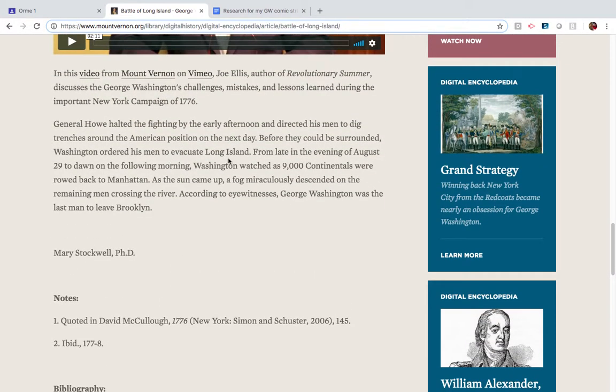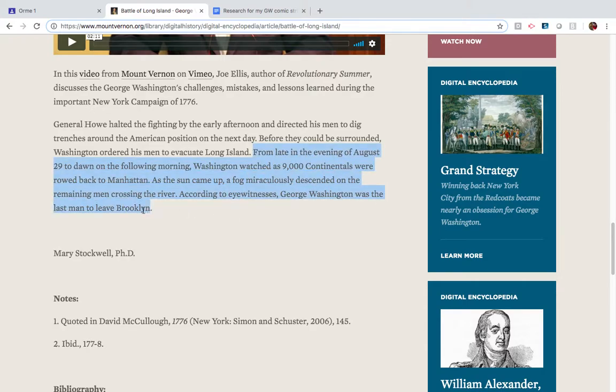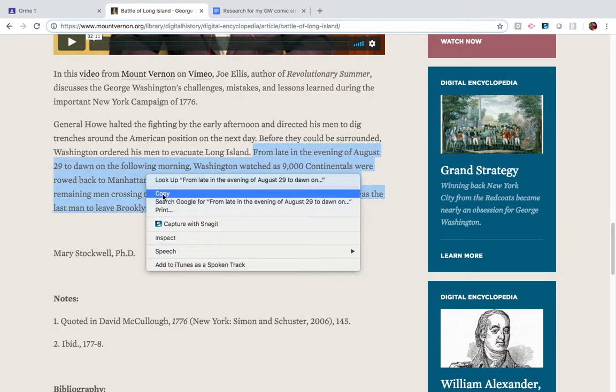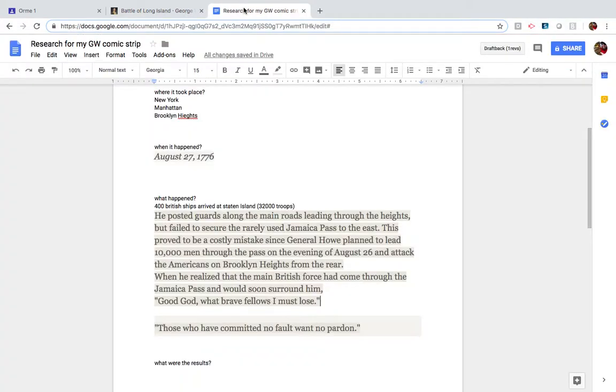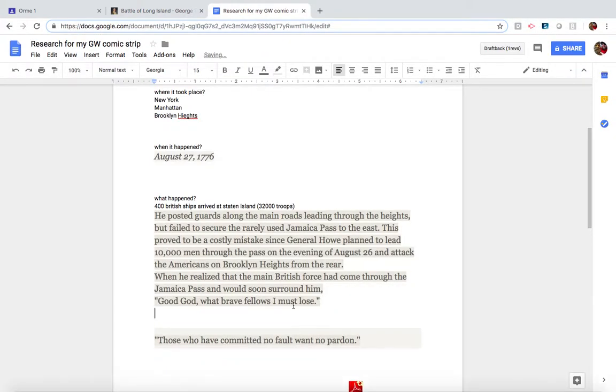So, big loss here. But nonetheless, I think I got some good information. I particularly like this, a fog miraculously descended. I wonder if I can put that in my comic strip. That sounds, I can kind of see it. It's very visual. So I'm just going to copy and paste this last piece here. I'm going to put it down at the bottom.